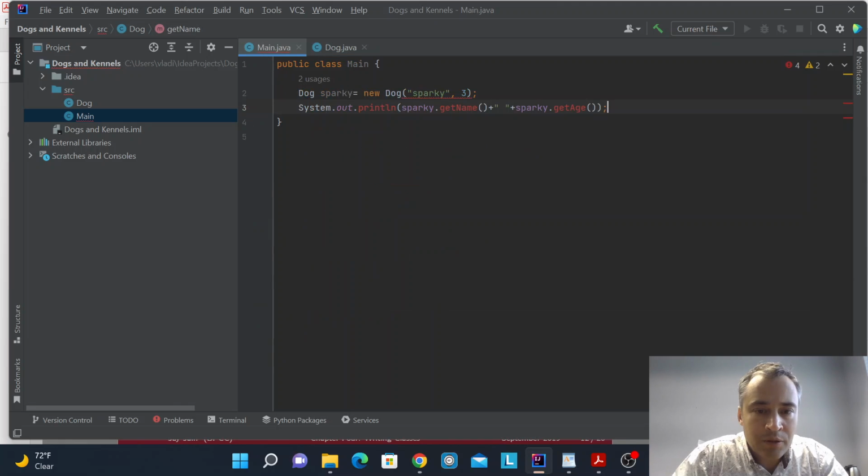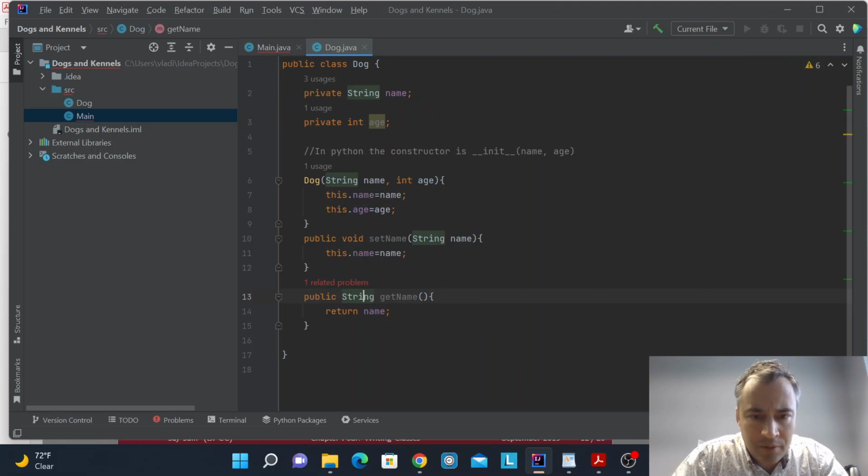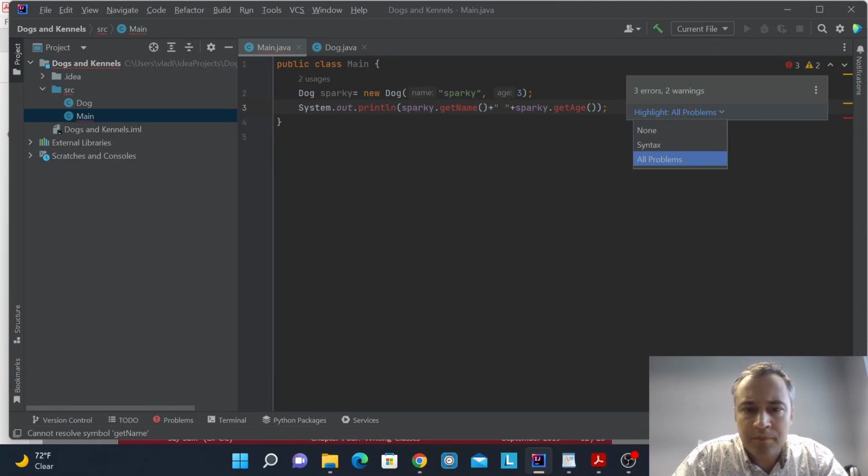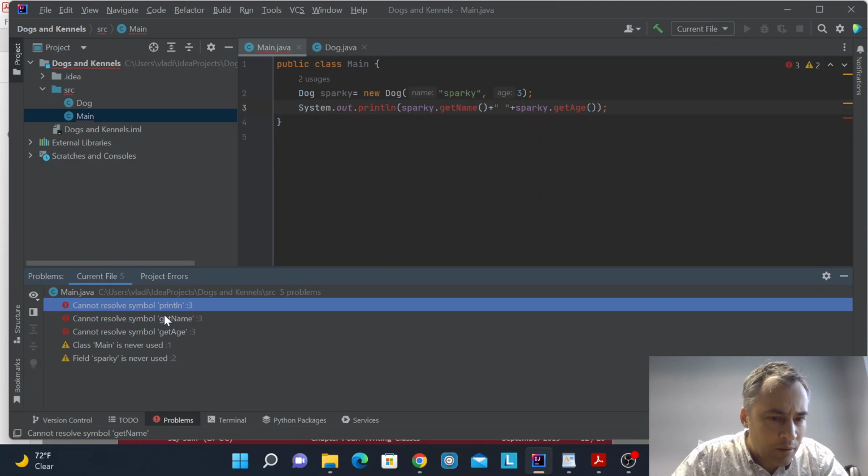So there is one related problem. Let's see. So getName should be... what is one related problem? Let's see the errors just for fun. Okay, println. System out println for some reason cannot be resolved.